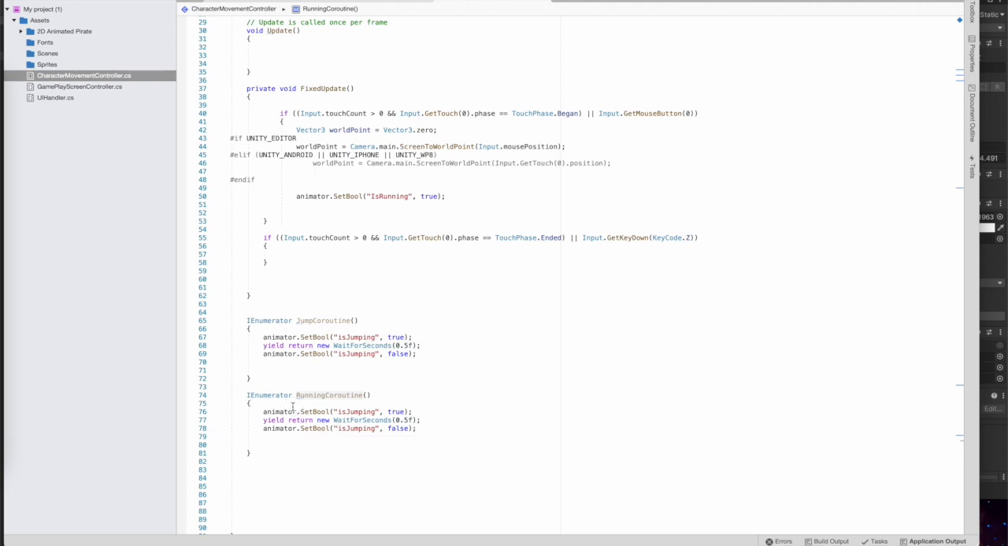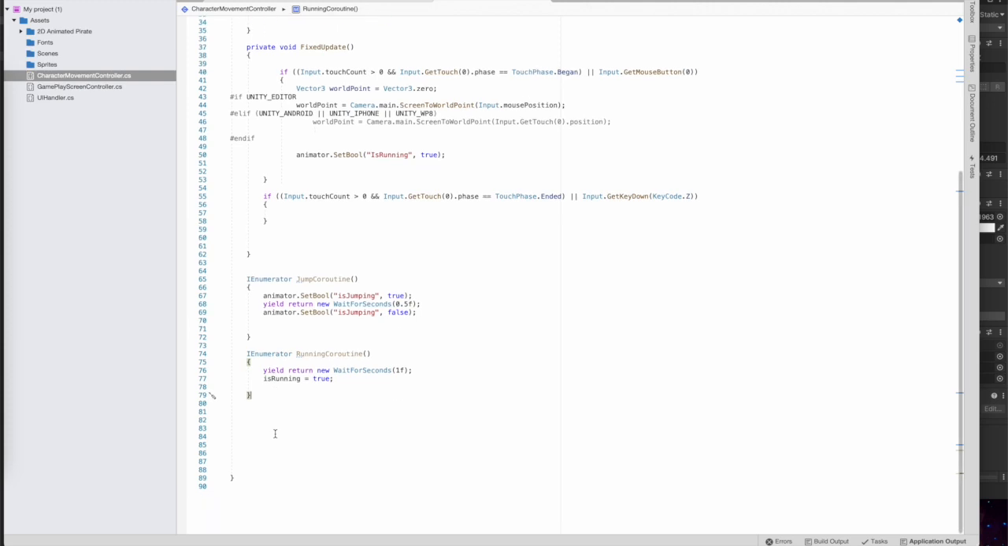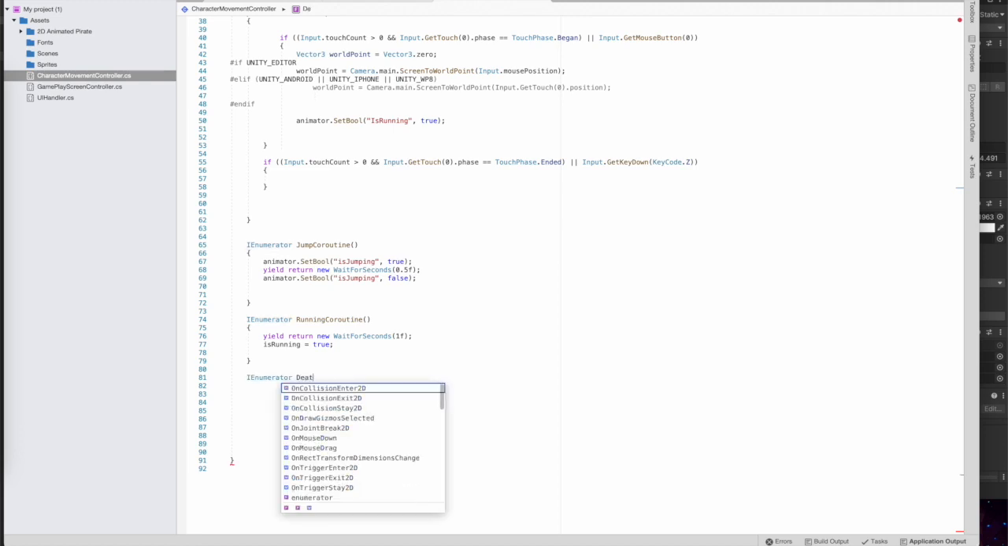So I'm writing some coroutines inside my character movement controller class that I've already added in part 1. You can check it out from part 1. And here I've written a jump coroutine which will set the jumping animation to true and then to false after half a second. And then there is another enumerator, the running coroutine, which will set my player into motion after some time, because the animation will not start abruptly, it will take some time. So I've added that delay in my running coroutine.